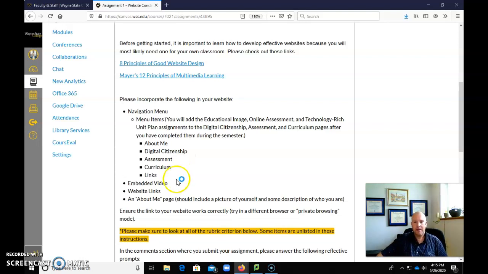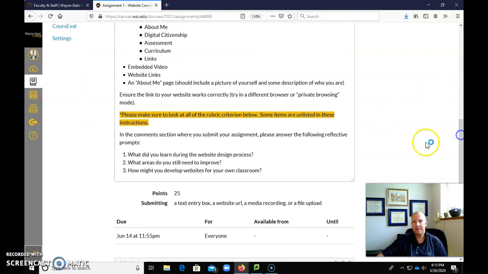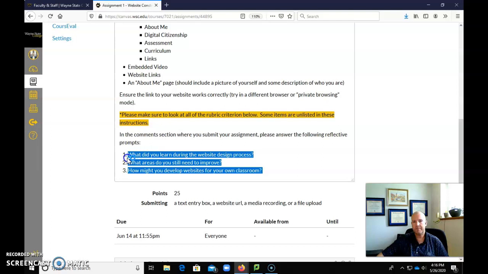And then make sure that your link works correctly, the link to your website. All you're going to be really posting is the link to your website. And in the comments section in that assignment, you want to address these three reflective prompts. And then below, please read through the rubric very carefully. That is how you'll be scored for this particular assignment.